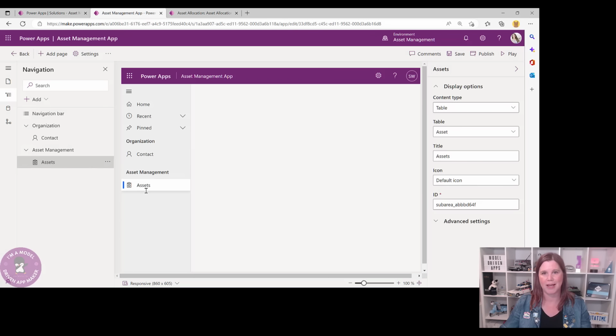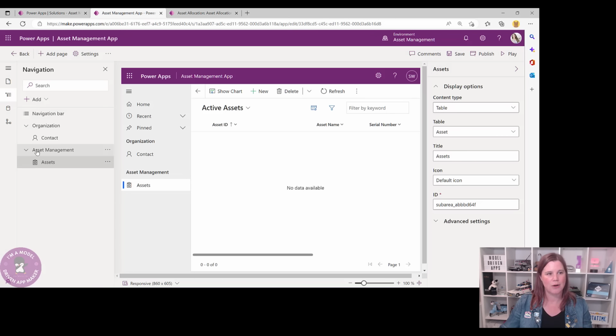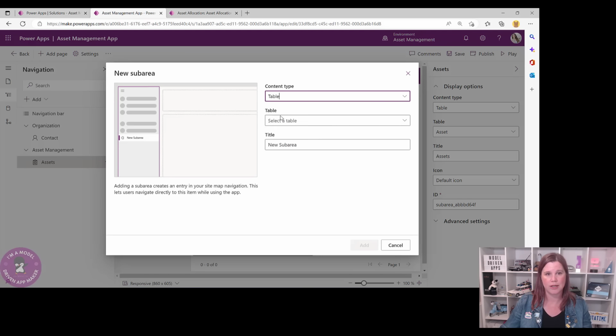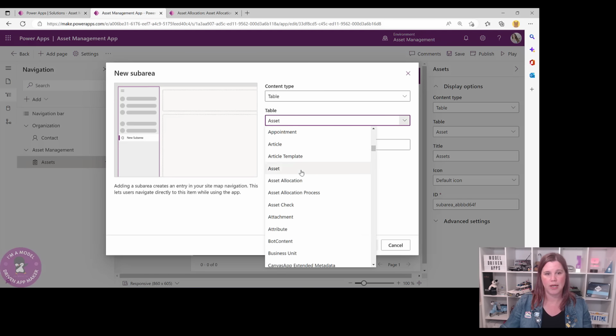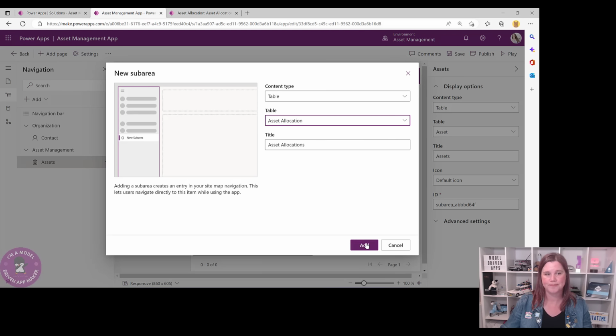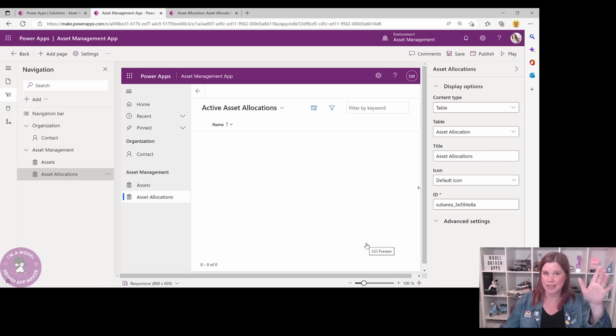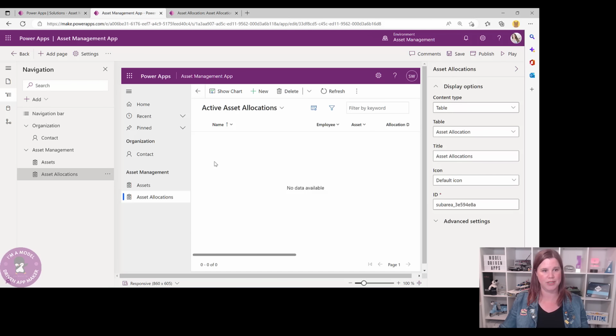Add, bang, it's in there. And now I can add another sub area under that. Again, I want another table and I want my asset allocations, and I can add that in there as well. So you can see that starting to build out in there.